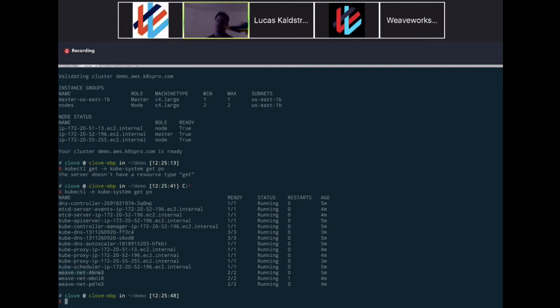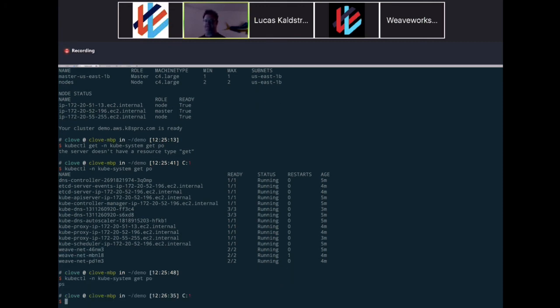Such things as RBAC supported, multiple different configurations and tweaks you're able to put in, hooks, as well as a new feature that's going GA in Kops 1.8. You're able to run a container really easily and quickly. Let me delete this cluster.